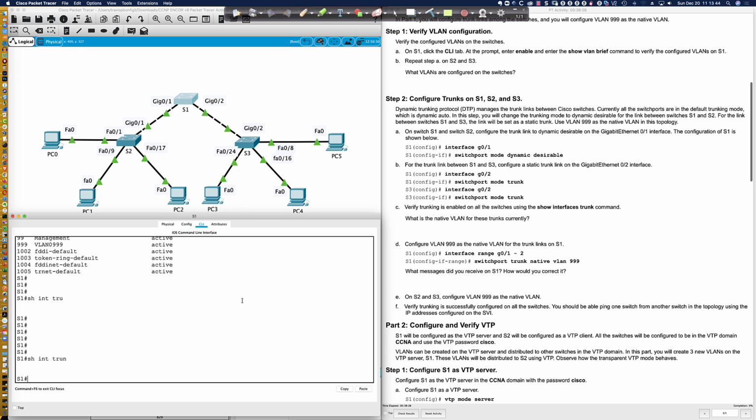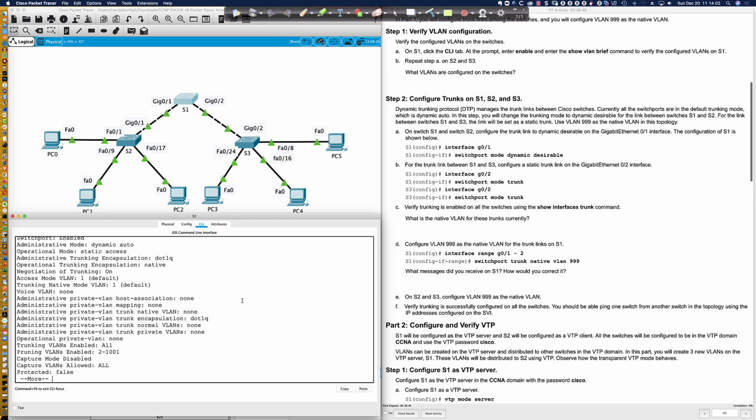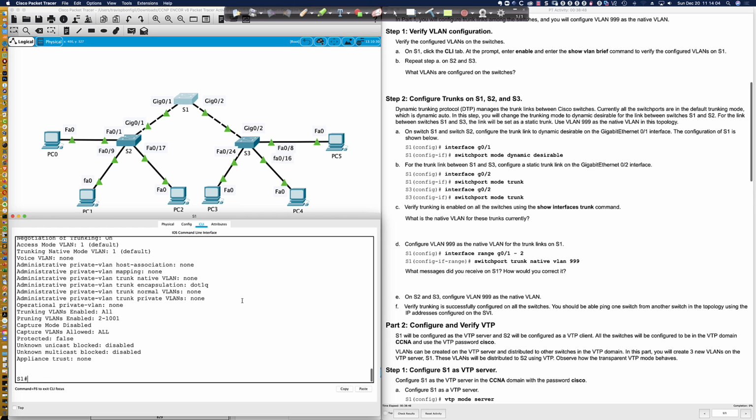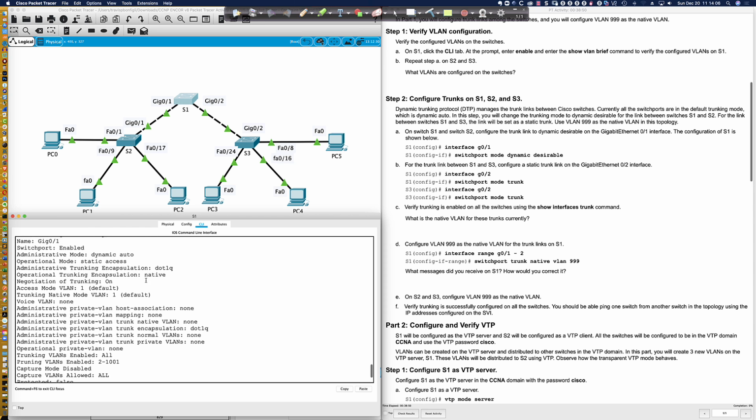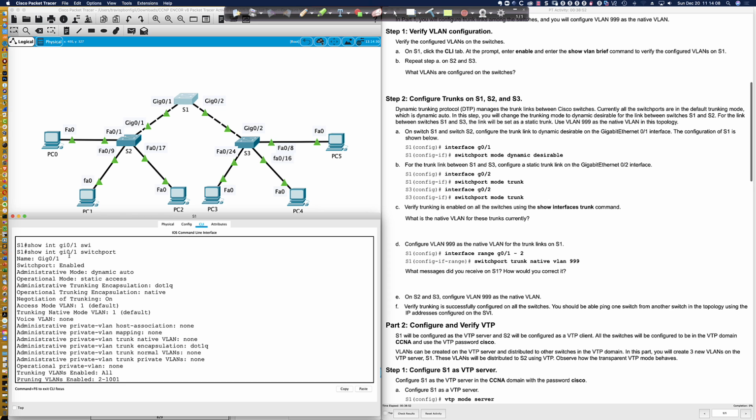If I say show interface trunk and I don't see anything, I don't have any trunk ports. And now here's a third way to check. What if I say show interface gigabit Ethernet 0/1 switchport? Now, this show interface switchport command is a great command to keep in your networking toolbox. So there's the output of just that one port.